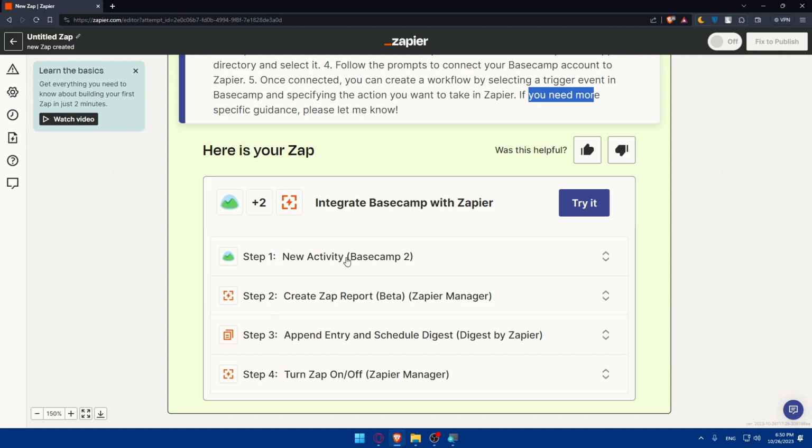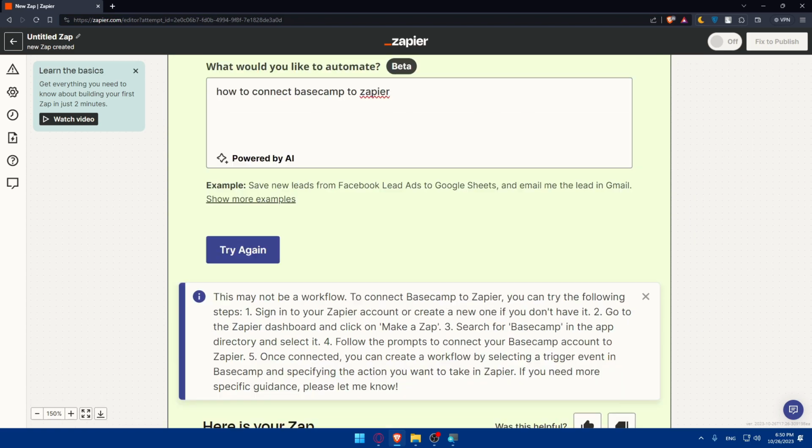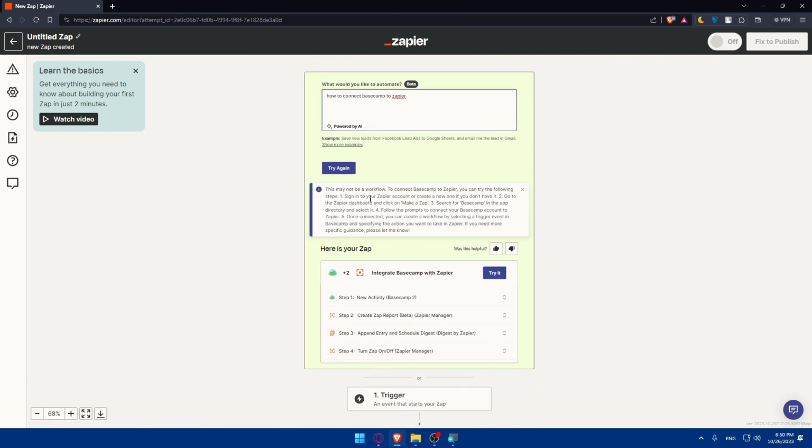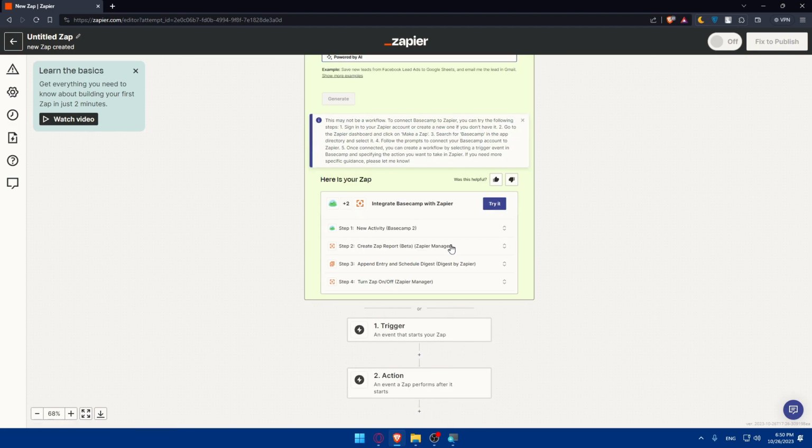Step 1, new activity on Basecamp. Step 2, create Zap report if you want to, or append entry and schedule digest, and turn Zap on or off, depending on whatever you want. If you want this, that's cool. If you don't want it, of course, you can always go here and change whatever you want. So you can simply type whatever you want on Zapier here. This AI tool will get you the steps that you want.